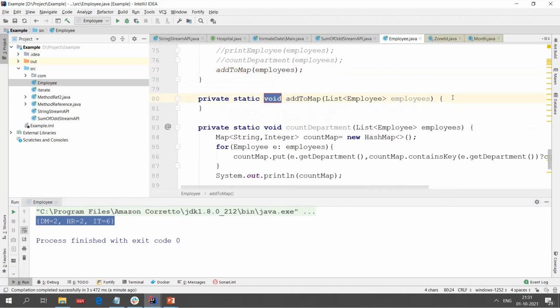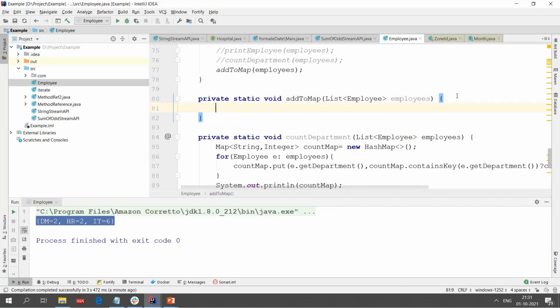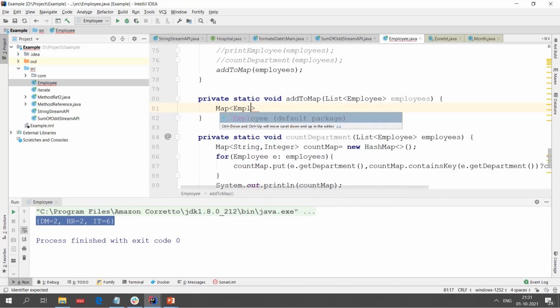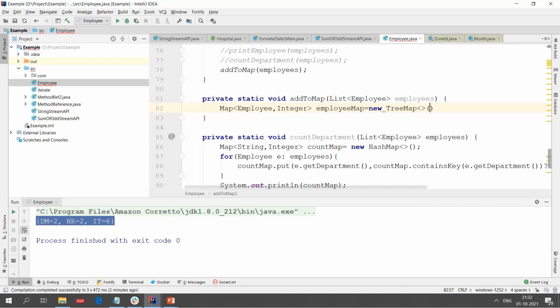Let me create a new method. Now I'll have my tree map created here. And there was one more requirement that the tree map should be of type Employee, comma, Integer. That means it will take the key as the employee object and the integer should be the ID. So let me create the map first. Let's call it employeeMap equals new TreeMap.